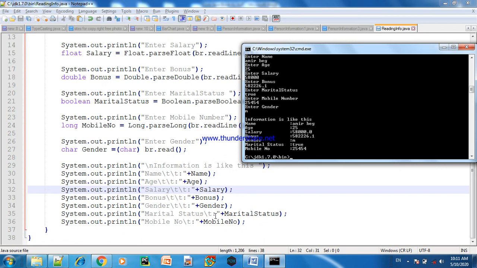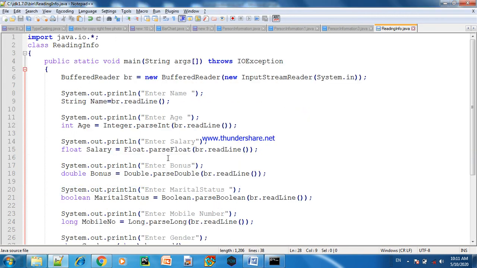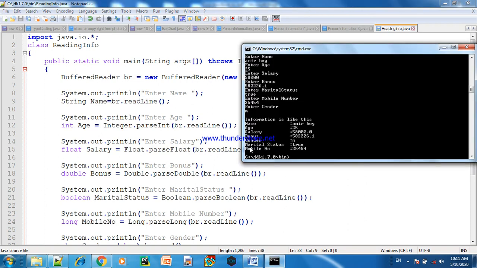Marital status is a very lengthy string, so there we will write a single \t because it is already reaching over here. So a single \t will bring us here. And mobile number is also a very lengthy string. For this we will also take a single \t. Like this we will print information: name, age, salary. So this is one way we can read data with the help of buffer reader.